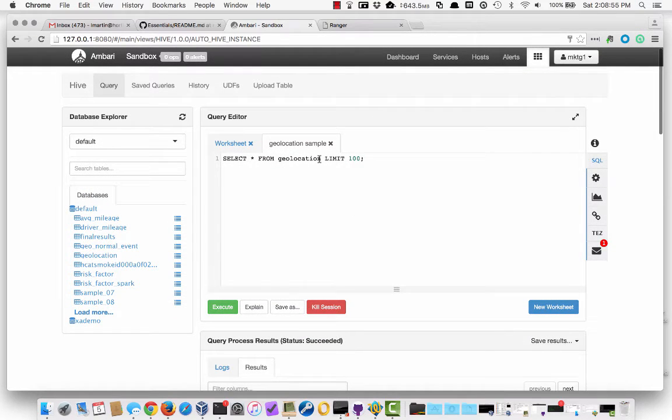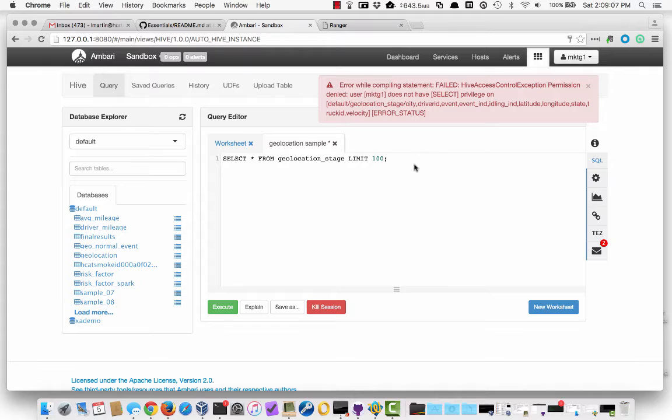But if I want to look for the table, because our use case is to lock down those staging tables, a silly use case since it's the same data, but there we go. I'm going to execute this again with the geolocation stage name. Oh, and there we go. Perfect error message. Permission denied for marketing1 on geolocation stage table.